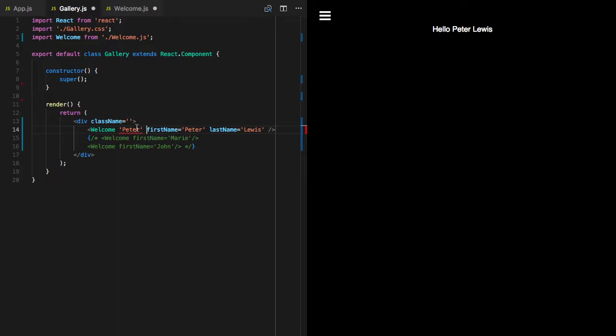Yes. But that's not valid. Look, it's complaining already. This is because of how HTML works. In HTML, you always have the tag, and then you always have a list of attributes. Attributes are defined by a key and a value. This is not matching the HTML standard. You cannot just add a string here. It's not valid.